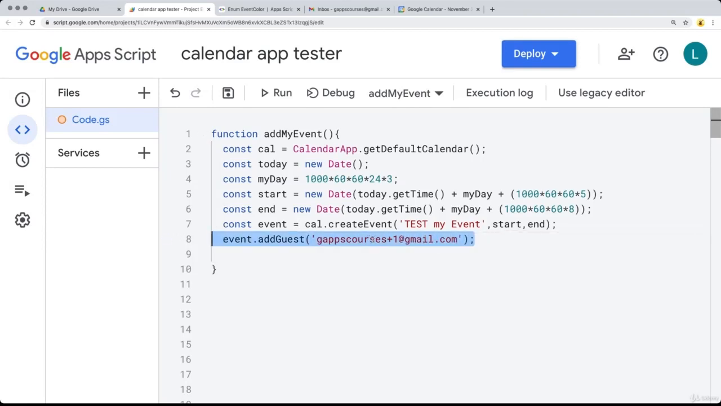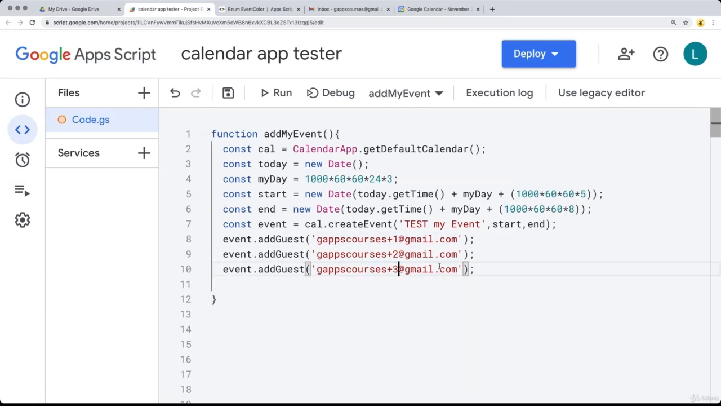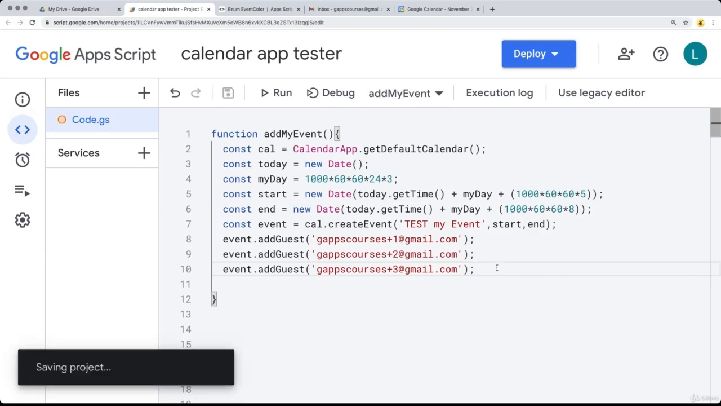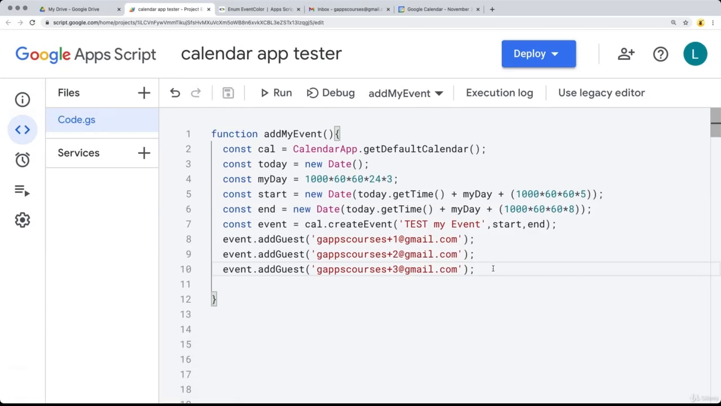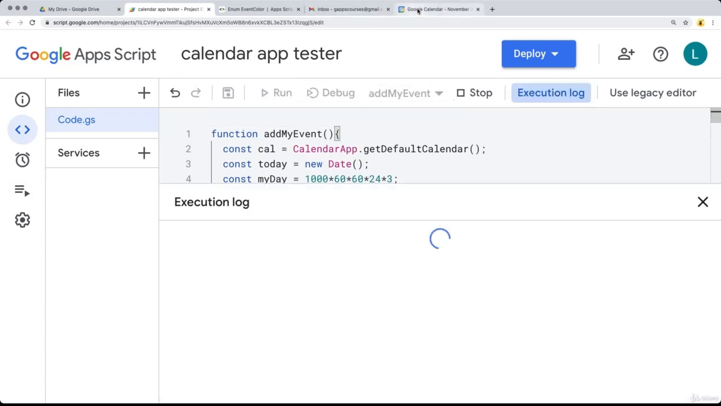Gmail there, and I'm going to add +1 to it. So it's actually going to be my default email address, but when you add the plus, it's treated as a separate, different email address. So let's do +3. So we'll add 3 guests to that event. And now let's run it and add the event to the calendar.